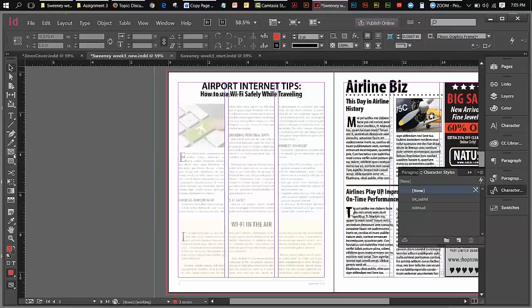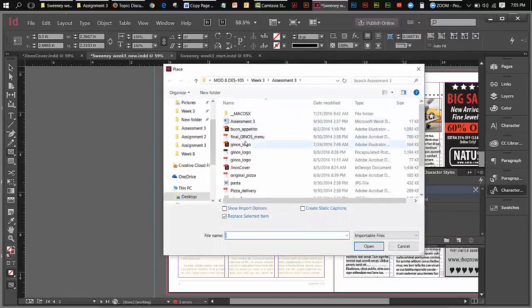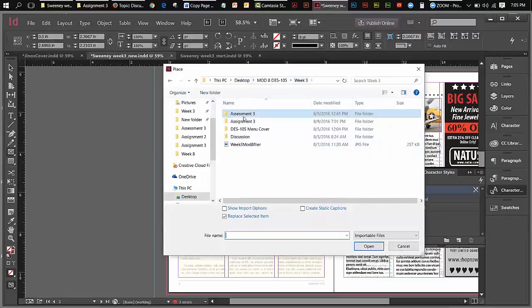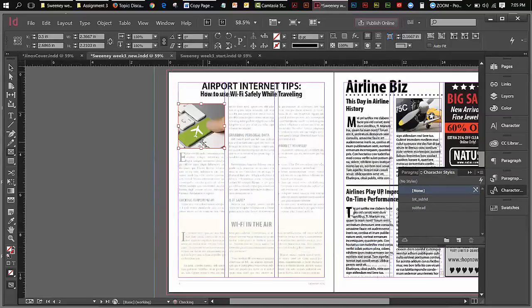So I'm going to come in. I'm going to make myself a frame, drag a frame over here, and I'm going to go File, Place. I could move this up just a touch, get it where I want it. That looks pretty good. I'm going to go File, Place, and I'm going to go to week 3 and I'm going to go into my assignment and I'm looking for airport Wi-Fi. That's the image that's going in there.